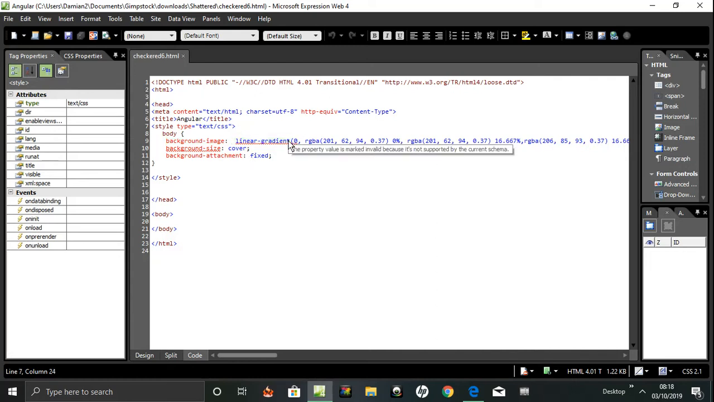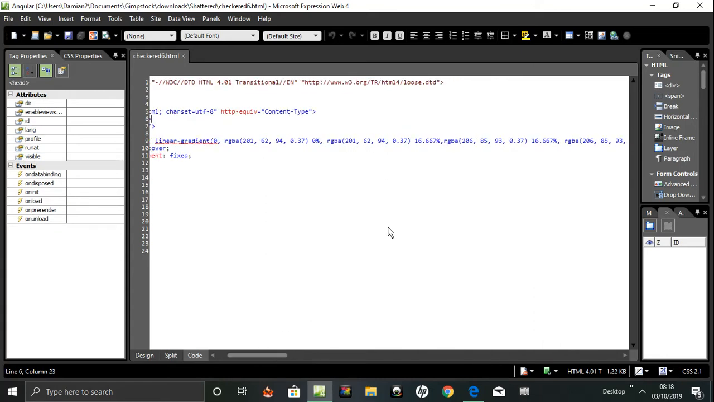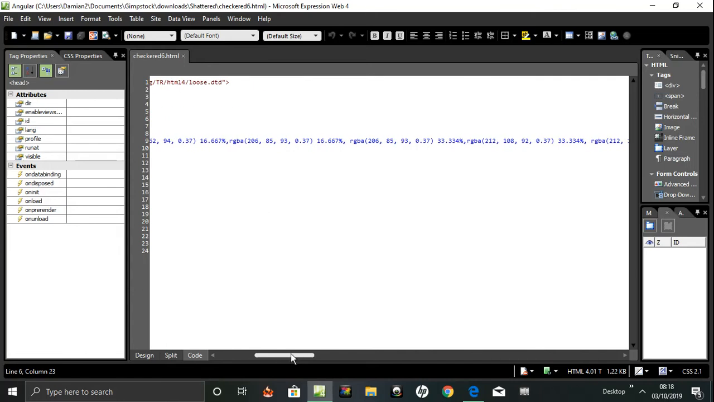0 is the degree angle. So that's going to be coming down the page, top to bottom. Here's the first color at 0%. That's the first one. And so on, 16.667%, and so on and so on, until there'll be another degree angle.